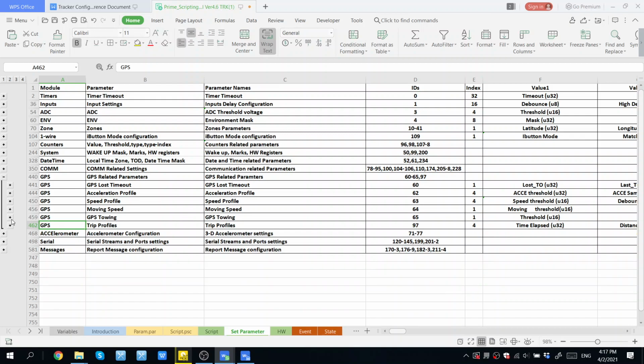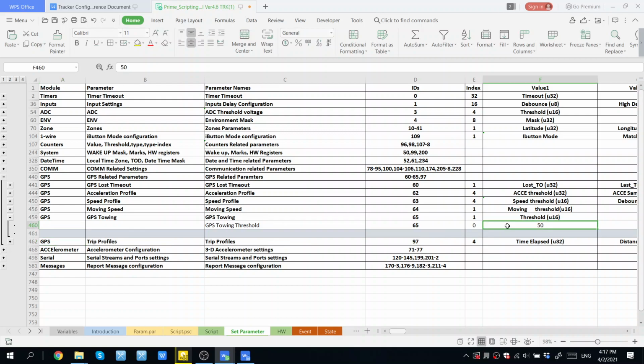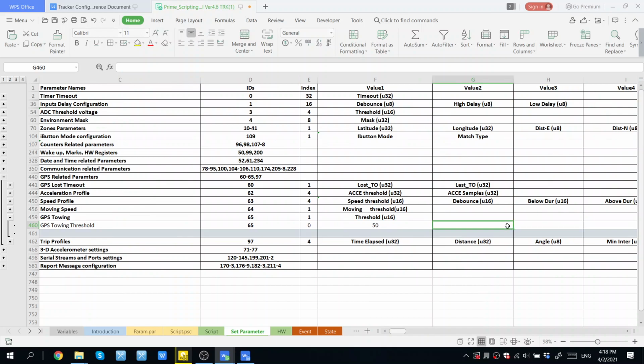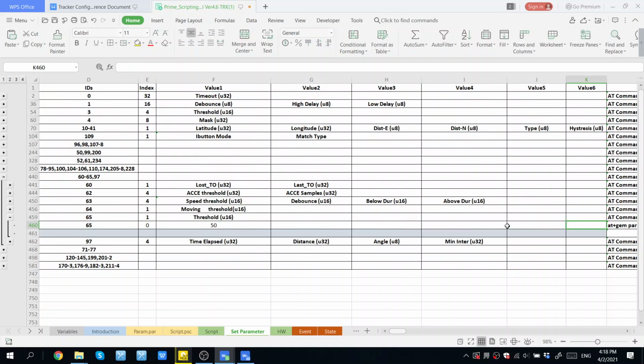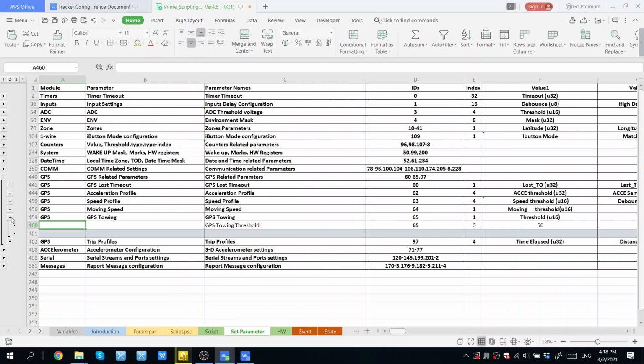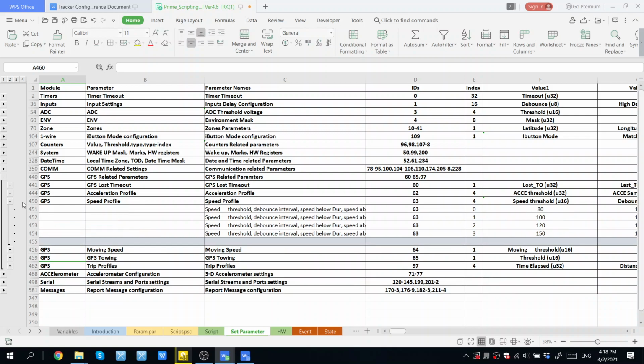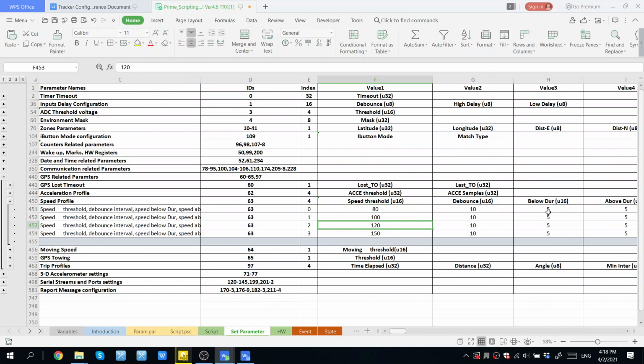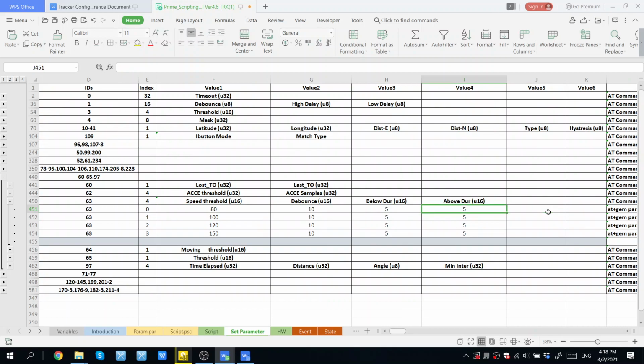You can also change the GPS towing threshold. For now this is 50, which means if the device moves 50 meters within 2 minutes, the device would consider it's being towed and trigger the event. You also have speed profile. You can set up to 4 speed profiles to trigger different level of overspeed and so on.